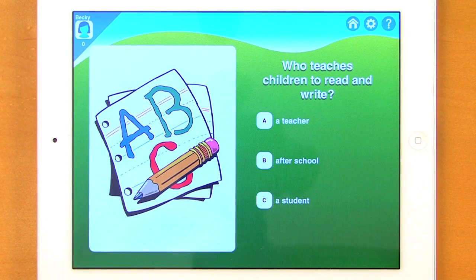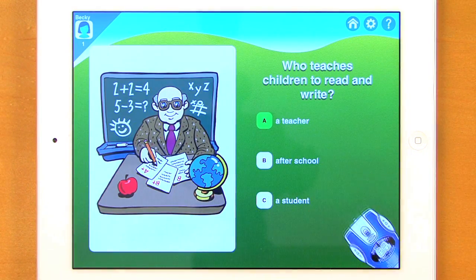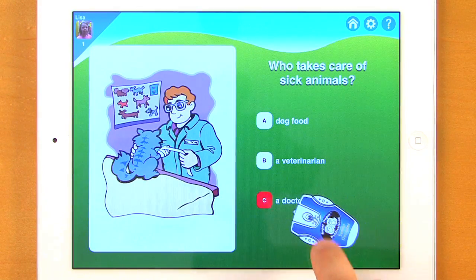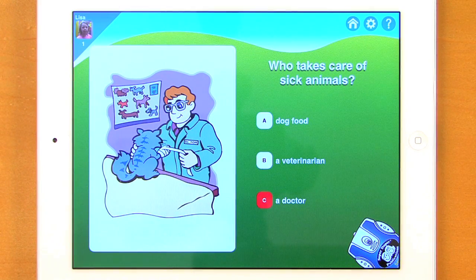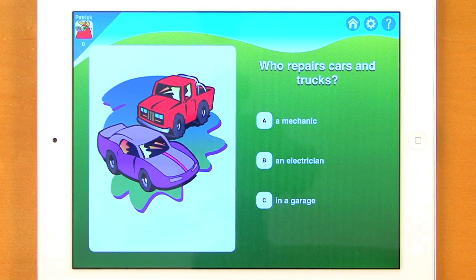Who teaches children to read and write? A teacher. After school. A student. Who takes care of sick animals? Dog food. A veterinarian. A doctor. Who takes care of sick animals? A veterinarian. Who repairs cars and trucks? A mechanic. An electrician. In a garage.